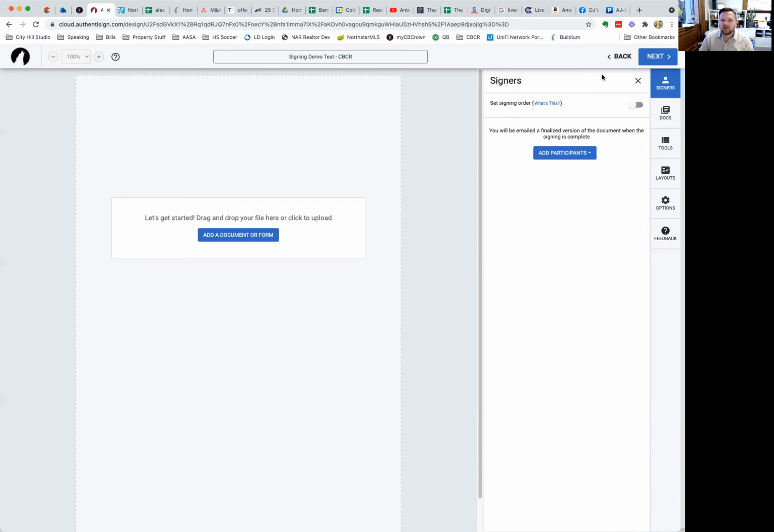The first thing you're going to do is look at the signers and ask, is there a signing order? You can say yes if you want to. The signing order means somebody must complete the signing before the next one. If you think of it, it used to be called simul-sign, which would allow all of the signers to sign the document at the same time.